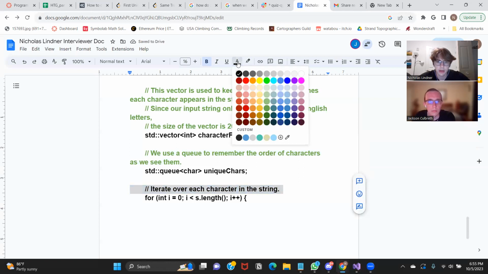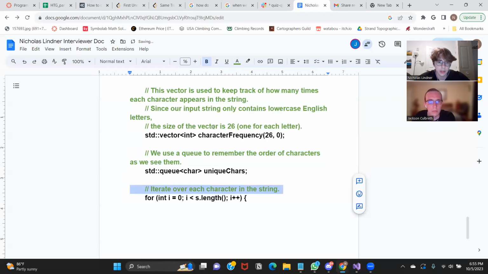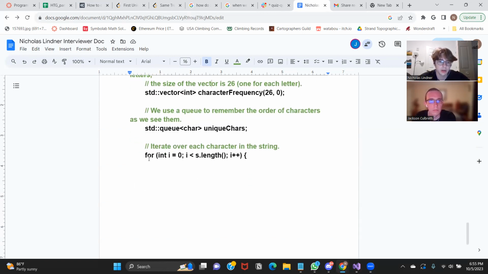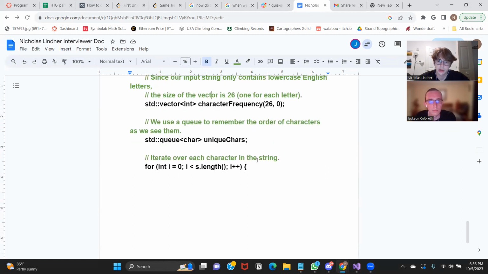Okay, so this is how the start of the code will look. You create a vector which is going to hold the character frequency, and it's going to be size 26. Then we create a queue of unique characters, and then we start a for loop that iterates through each character in the string.